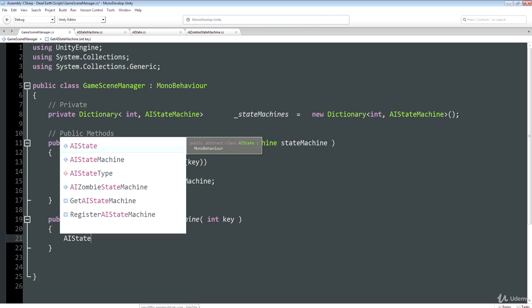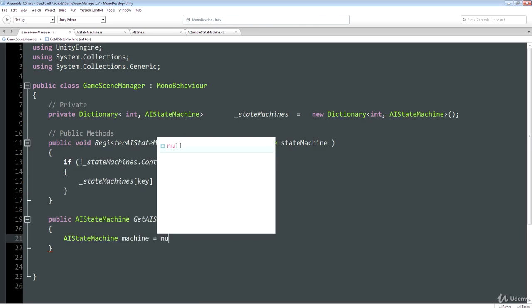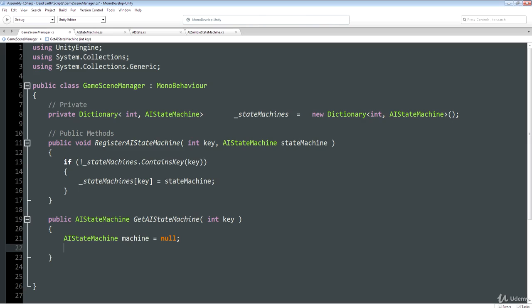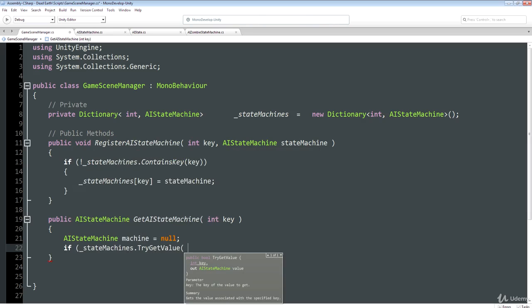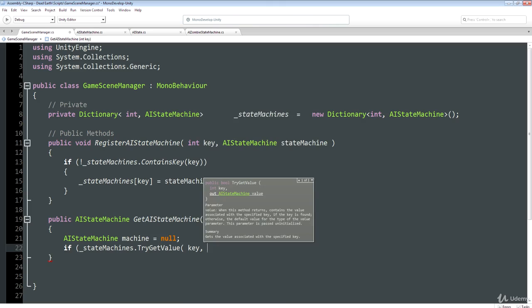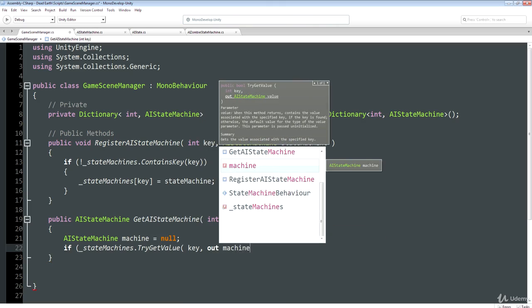And we'll allocate a local AI state machine reference variable that we're going to store the result of the search in. I'll call this machine and set it to null by default. And then we'll use the dictionary's try get value function again. So we'll say if state machines try get value, and as the first parameter, remember, we pass in the key, and as the second parameter with the out parameter modifier, we pass in the variable that we would like to receive the result, which is our local machine variable.